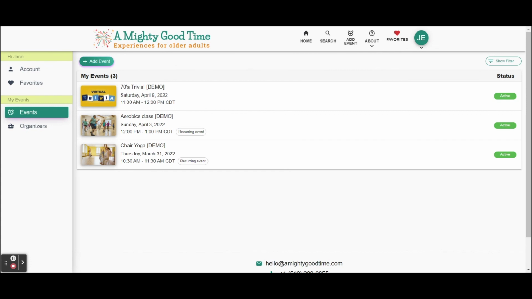Once your events have been approved, you will notice that the status will be updated to active, indicating that they're now visible on the public calendar.